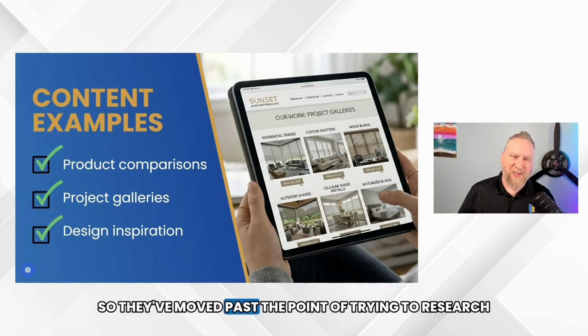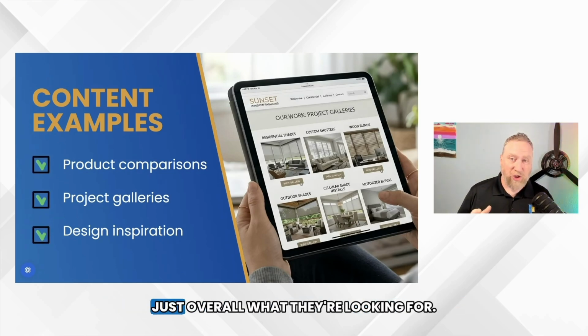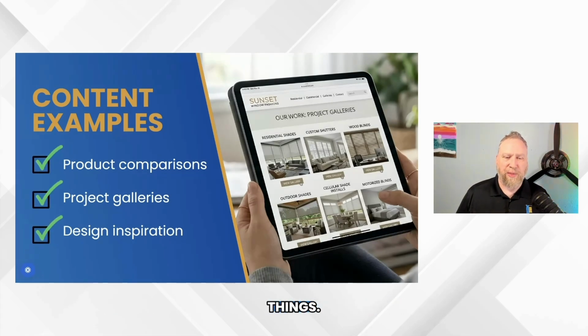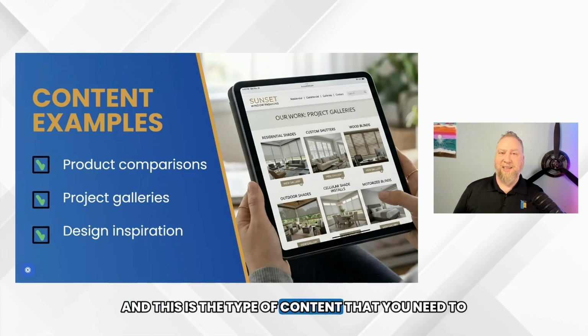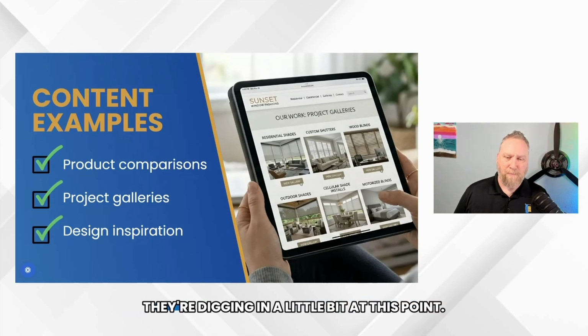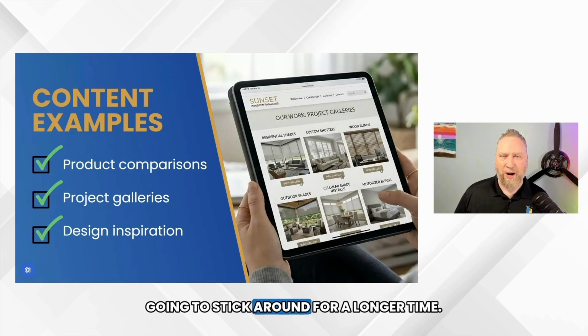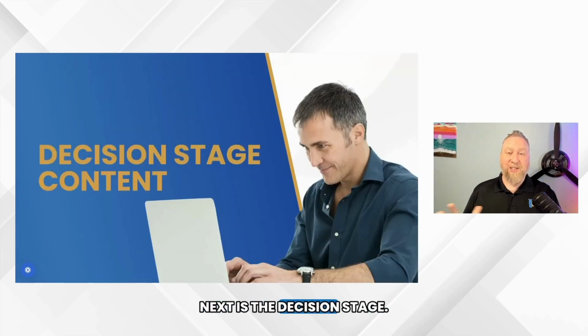So they've moved past the point of trying to research just overall what they're looking for. They've started to narrow down the focus on certain things. And this is the type of content that you need to create for these types of people. They're digging in a little bit at this point. And if you have these things on your website, they're going to stick around for a longer time. Next is the decision stage.